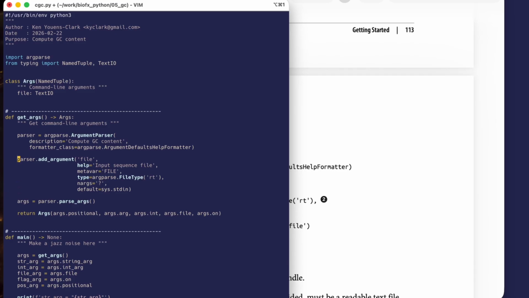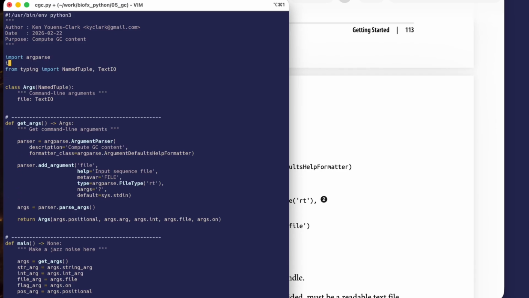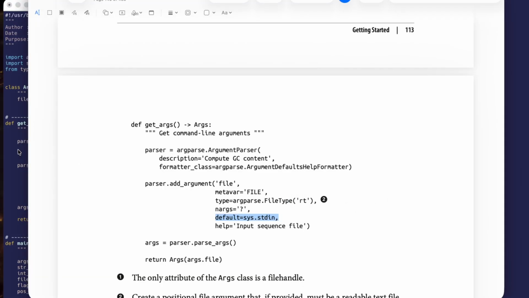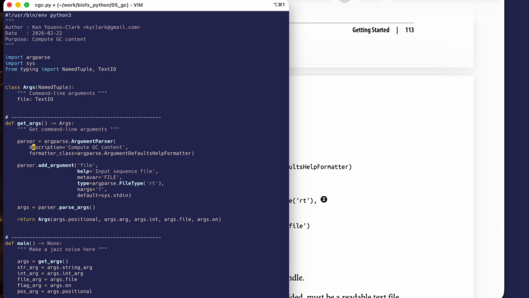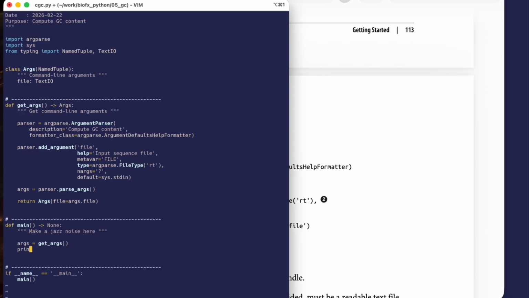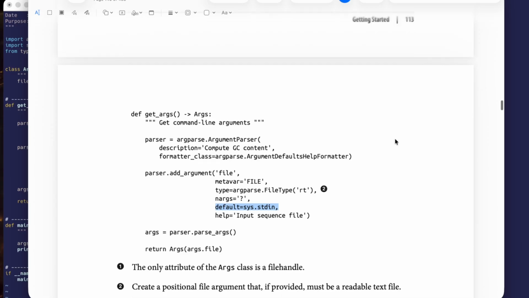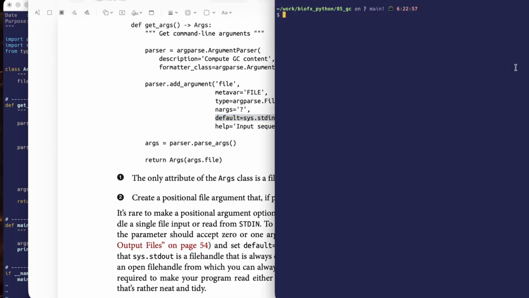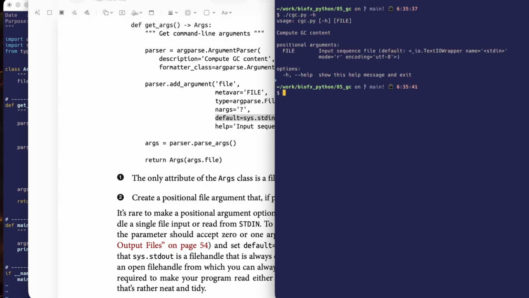That means I need to make sure that I import sys, and with that I'm going to return args file. I'm going to go ahead and use this version, args, with setting the name of the slot, args file, and then I always like to start off with print args. Is a great way to start off. And with that, I would like to run my program. I should be able to run cgc with -h, make sure that it runs.